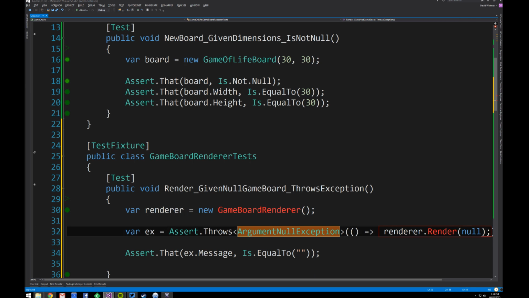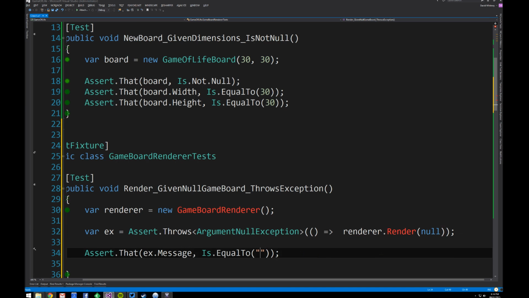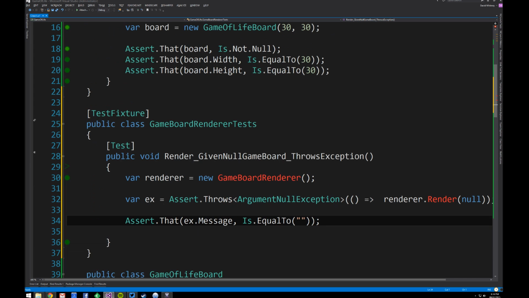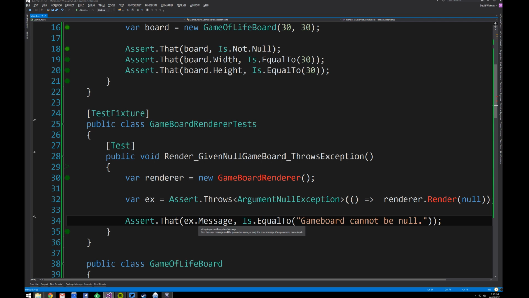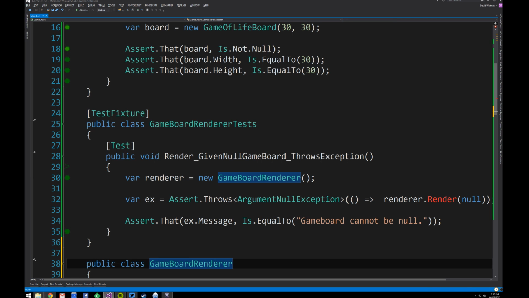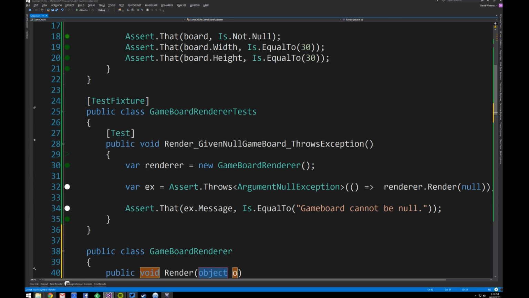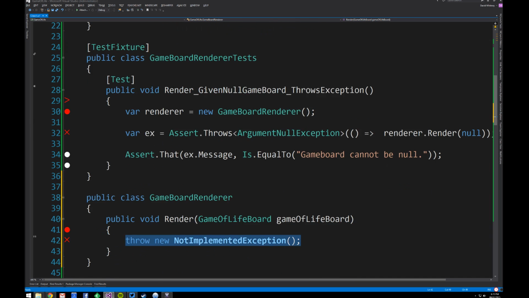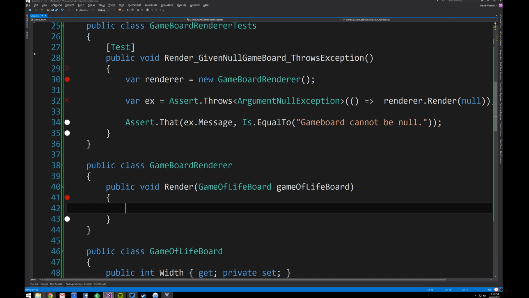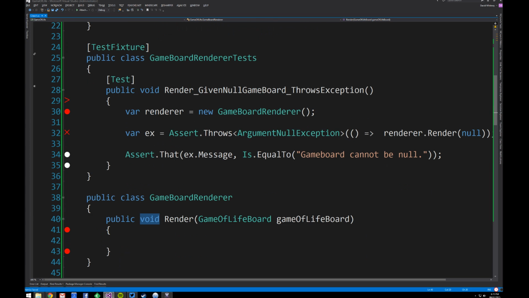The expression I'm going for is that, and obviously this is my red test because it doesn't compile, and I want to assert that the message is game board cannot be null. Makes sense. So let's make some of these classes. Great, we've got a game board renderer. Now we've got a method that takes in a game board, Game of Life board, great, Game of Life board, and it does nothing.